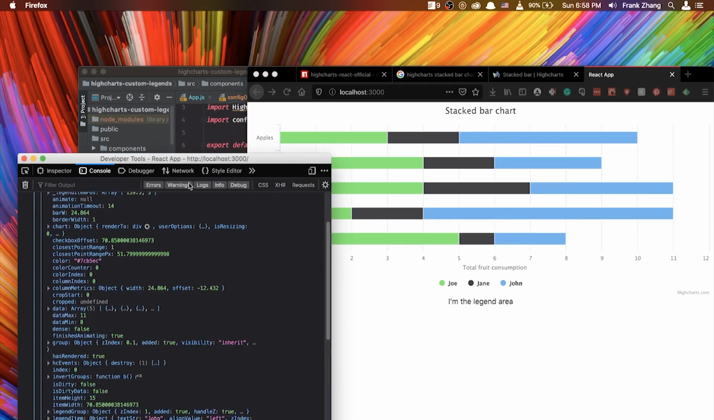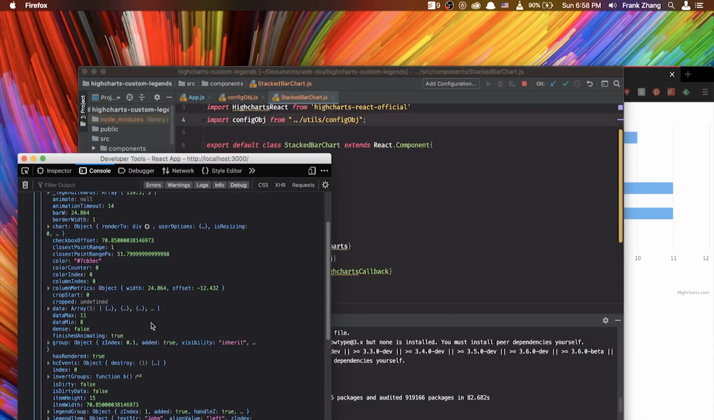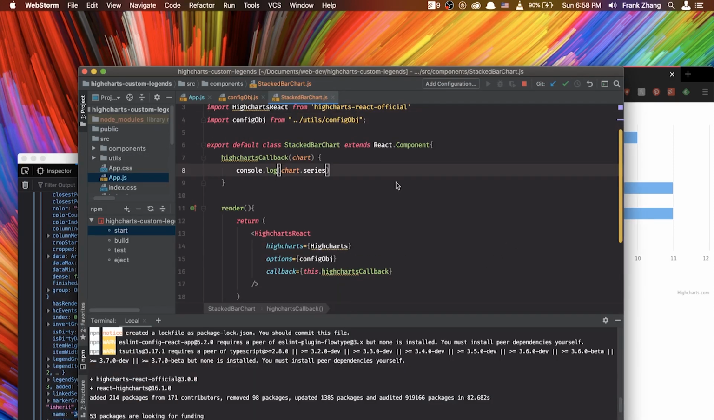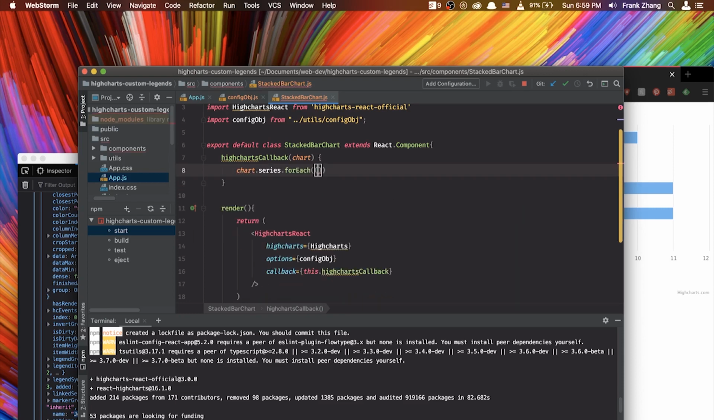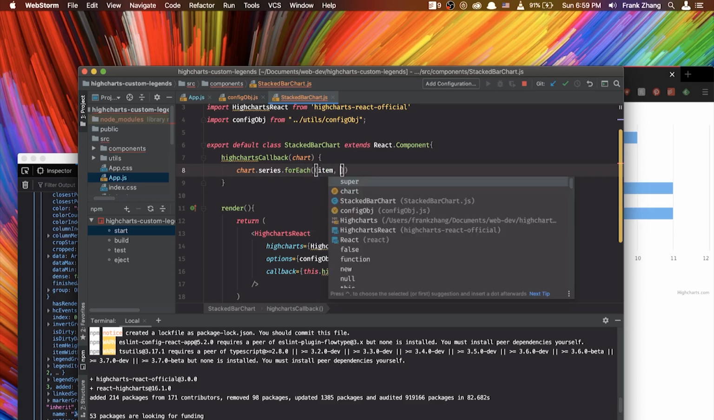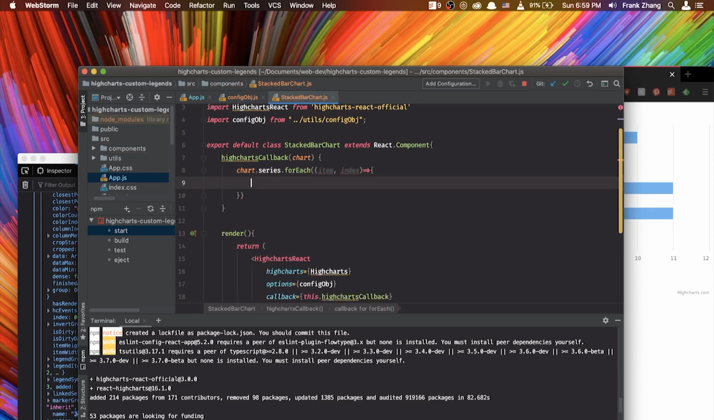Inside of each index of the series array, we're going to need two properties, which are color and name. To quickly put something on the screen, we're going to use a forEach method on the chart.series array. Inside of the forEach method, we're going to define an anonymous arrow function, and that arrow function is going to take two arguments, which are the item and the index of the item. We're going to map each of the array items in the form of a button and append it to the legend area div that we created in the previous step.